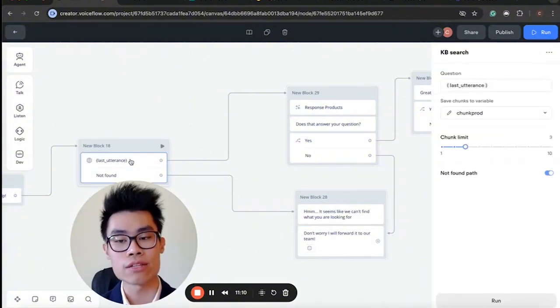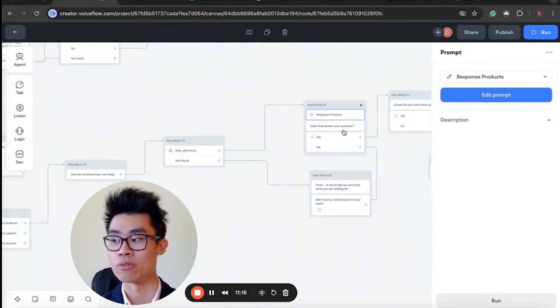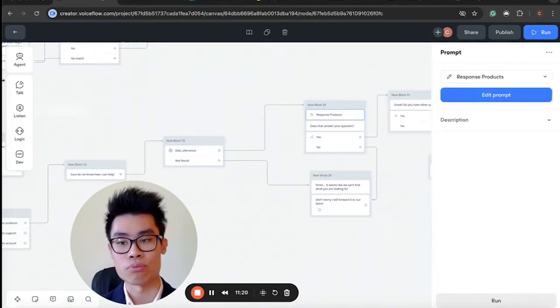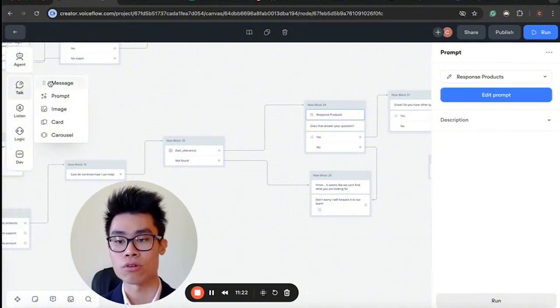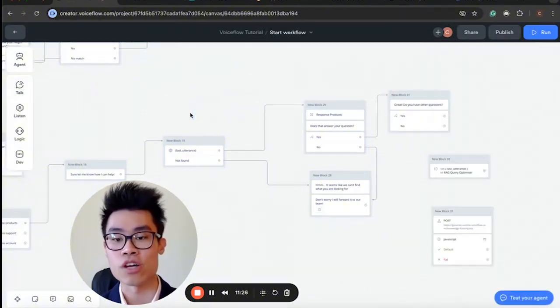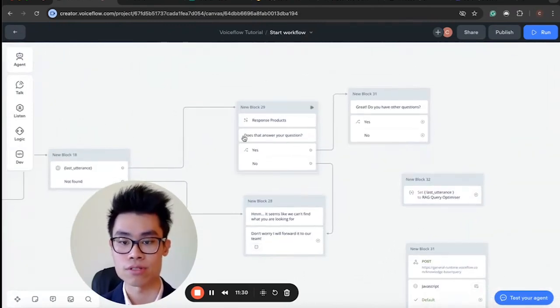Now, once it has retrieved the chunks, we need to send them to the AI to respond, because this just retrieved the chunks. That's the prompt step, which you can drag from the top to the prompt step. That's what is going to generate an AI-generated response in text using the chunks as reference, right? So this is actually where the magic happens.